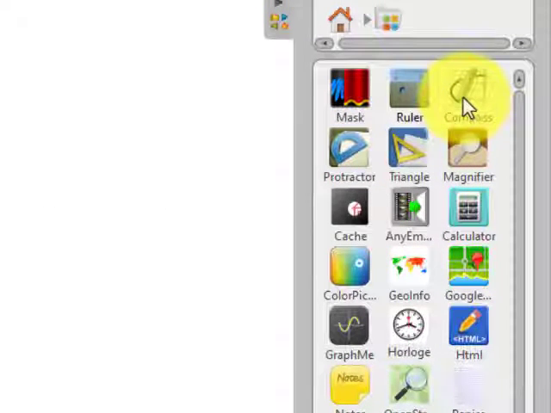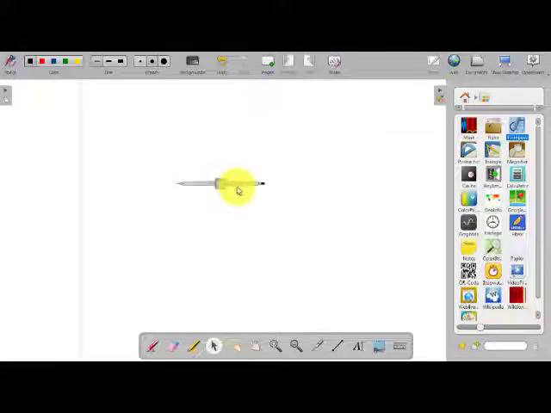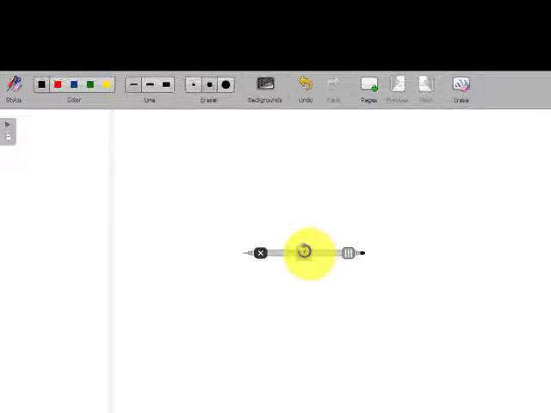Then we have the compass, a very nice tool. We'll just drag it over here. This compass tool can be used to draw circles. We can just move it around. Now how to draw with it? We can change the shape of this compass.